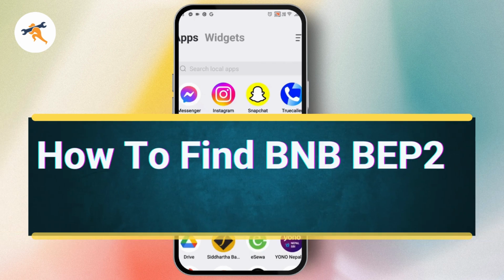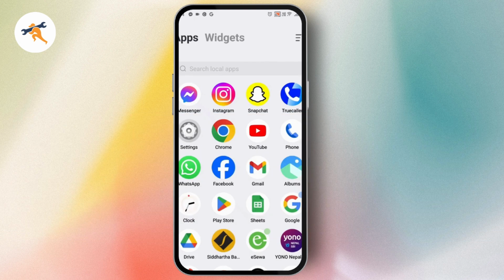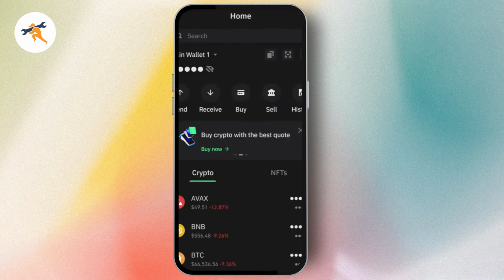How to find BNB BEP20 address on Trust Wallet. So if you want to find BNB BEP20 address on Trust Wallet, then first launch your Trust Wallet mobile application, and then you just have to provide your passcode or your fingerprints in order to log into your account.